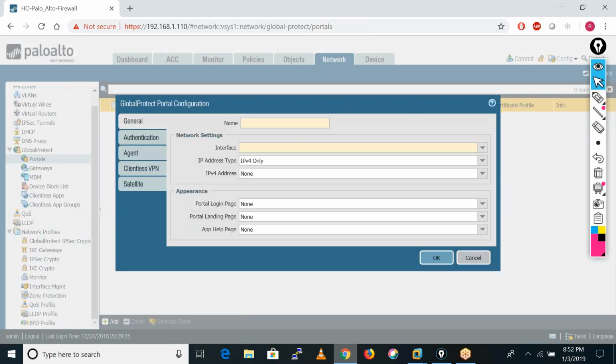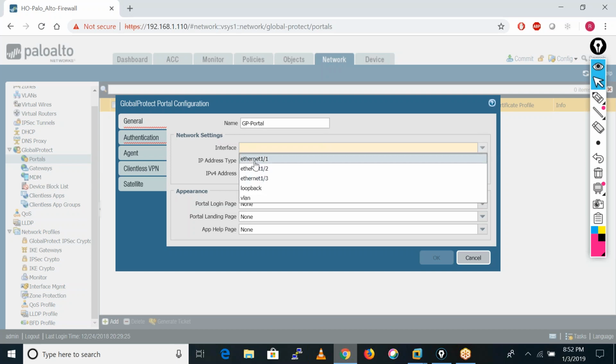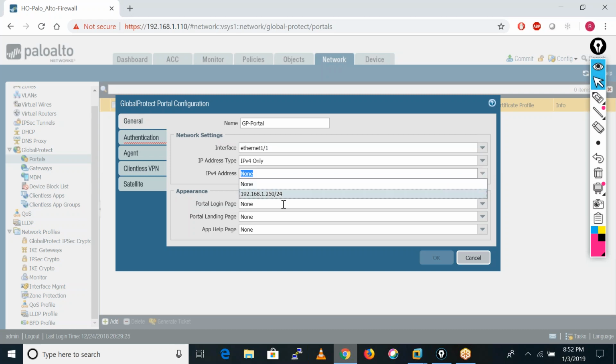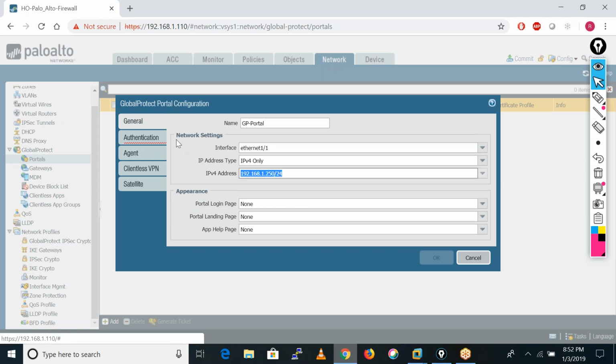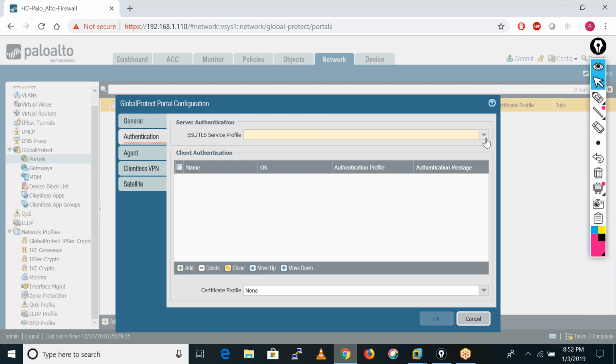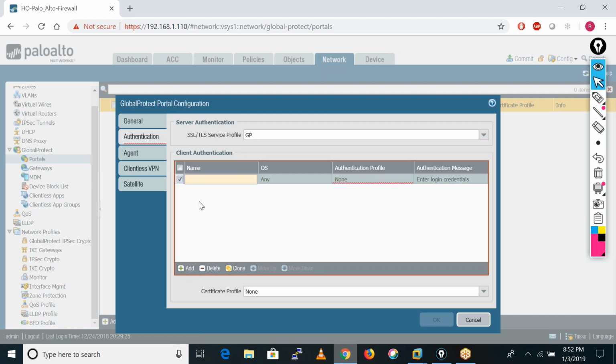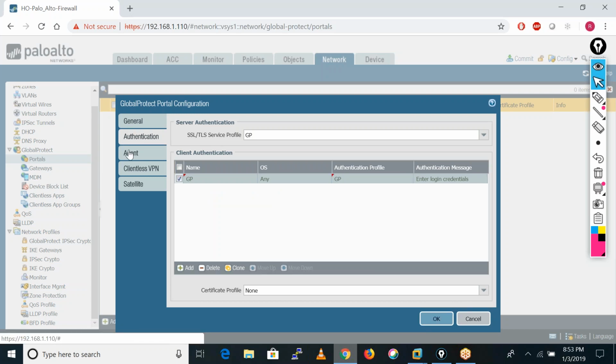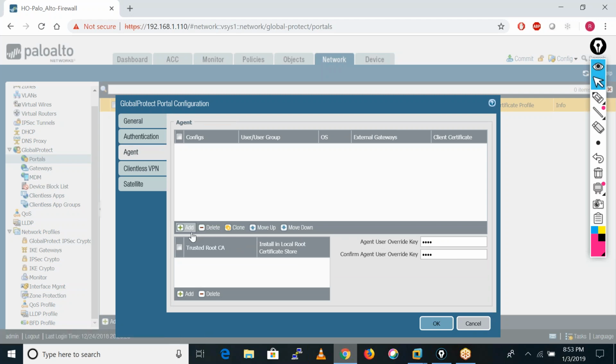Add a portal here. GP portal. Add the interface Ethernet 1, which is the same interface as outside. Define this one. Go to authentication. Use the same certificate which you have created, which is GP. Give the client authentication details. Give the GP here, any operating system, authentication profile, you can use the GP one. Done here. Go to agent.